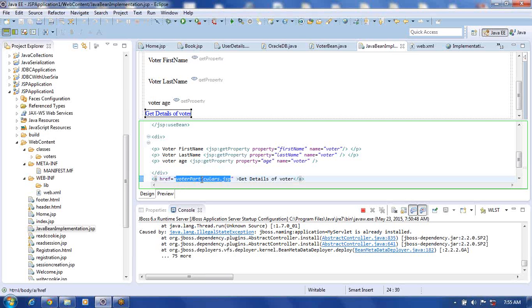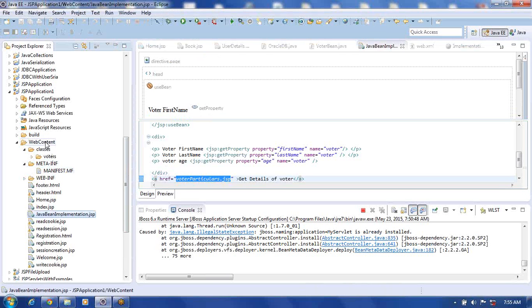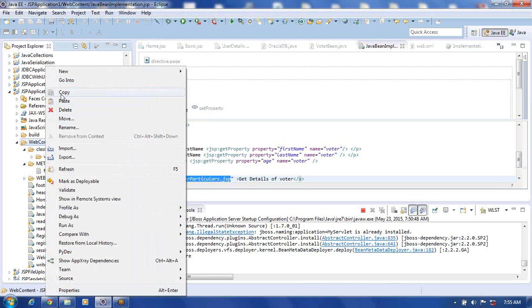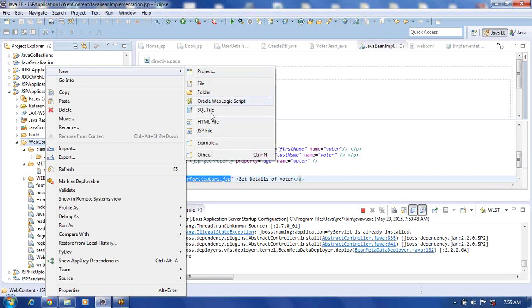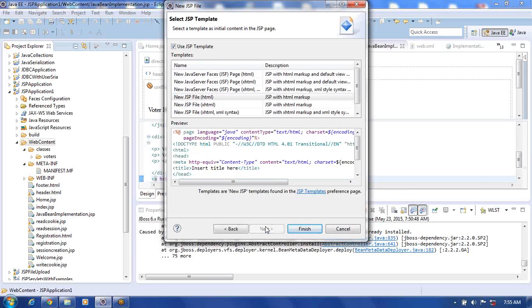One more page, let us try to create. Go with the web content. In this, try to create a new JSP file. The name of the JSP is outer particulars.jsp. This we are going to create. Click on next here, finish.